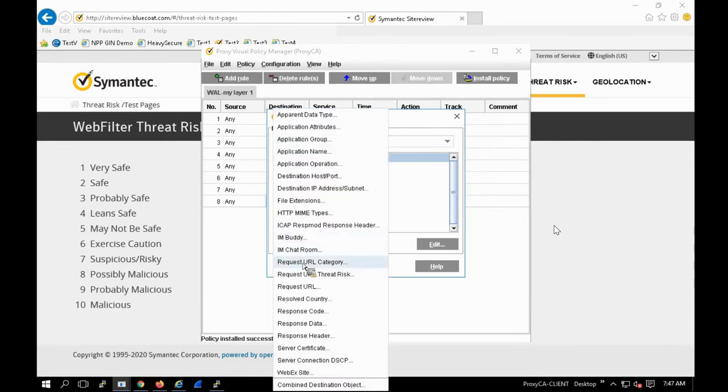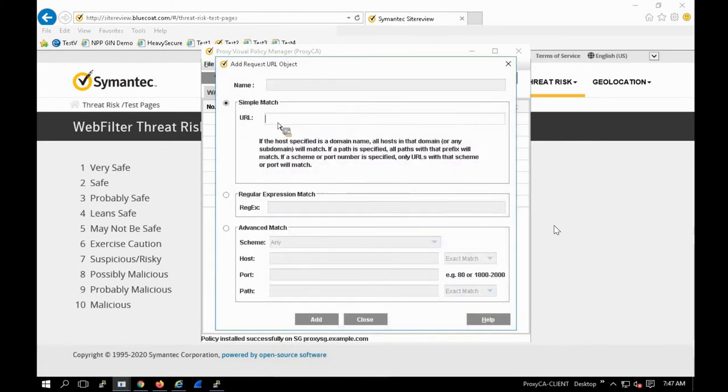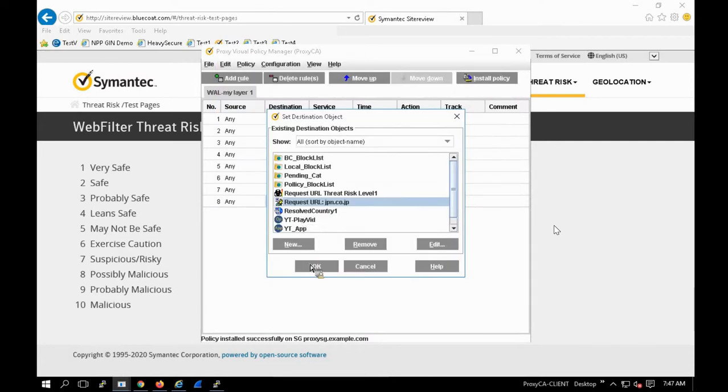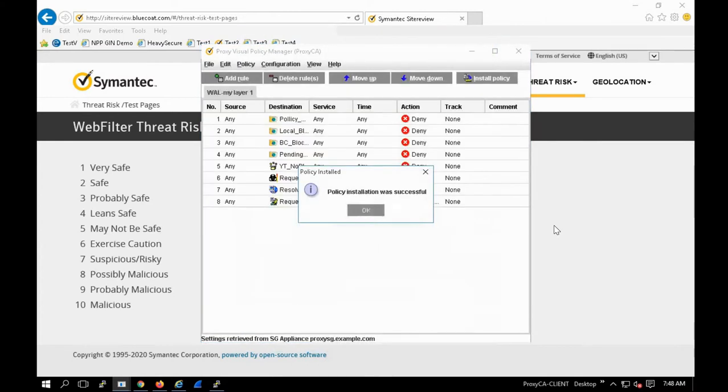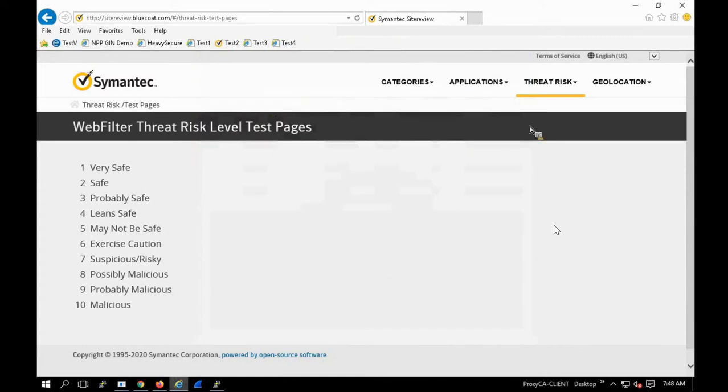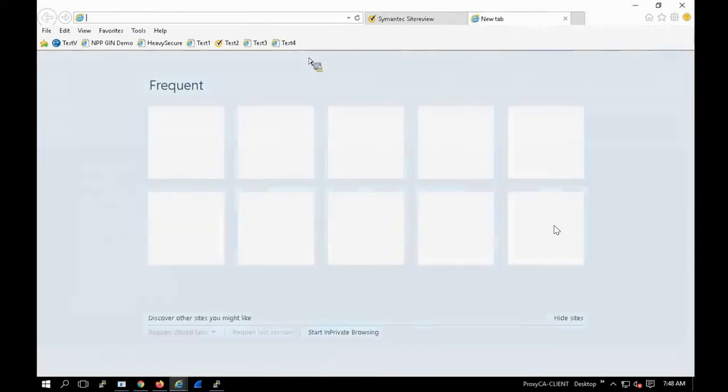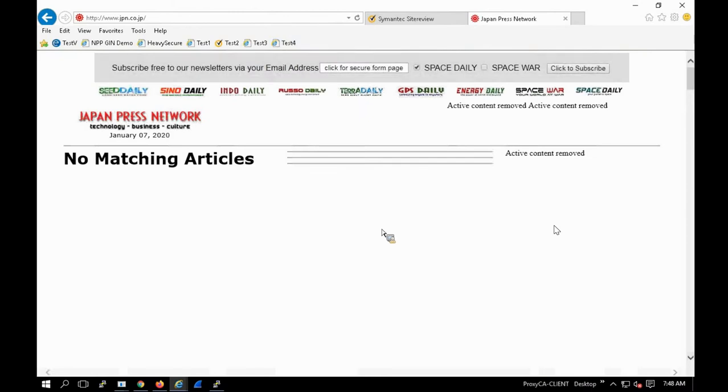So, for example, I would want to use jpn.co.jp. Okay, so what I'm going to do here is remove any active content from that website. First, I need to install this. Okay, so we can try to access this website. As you can see here, active content was removed.